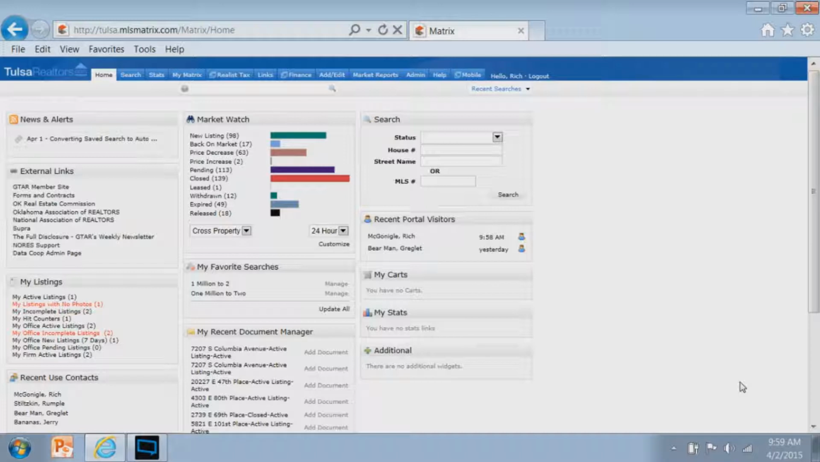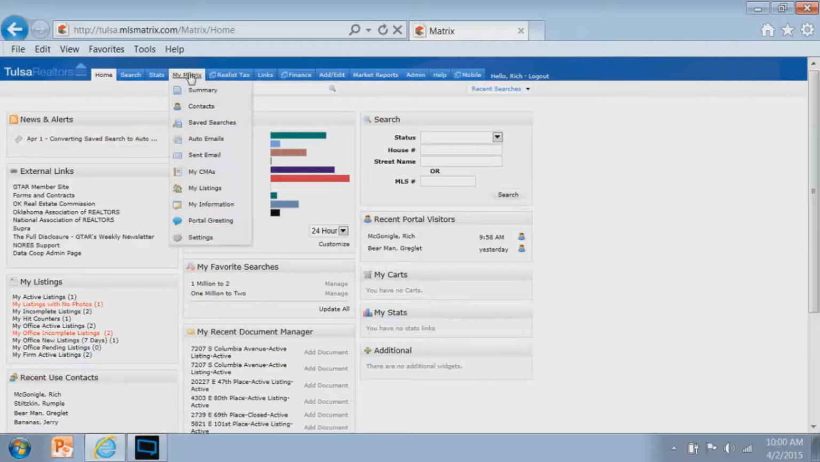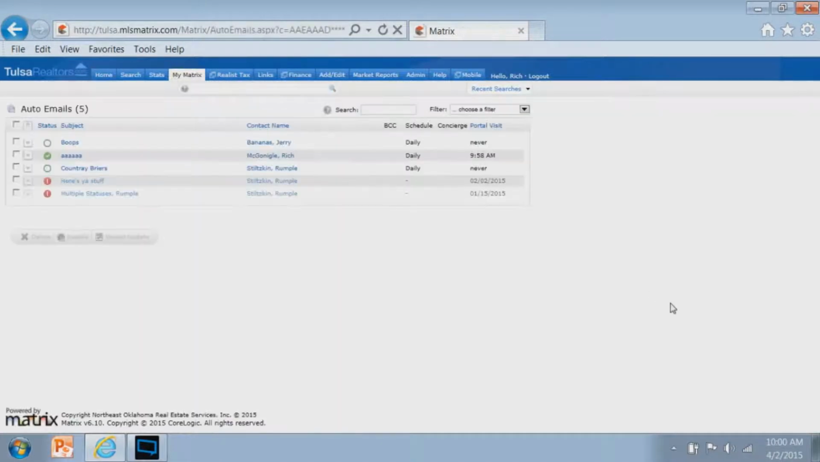So once you go ahead and convert any of your saved searches into auto emails, which by the way, there's a nice little video here on the homepage of Matrix that talks about how to do that, once you convert them to auto emails, you then simply go to My Matrix, go to the auto email section, and you'll see all the auto emails that you currently have set up.